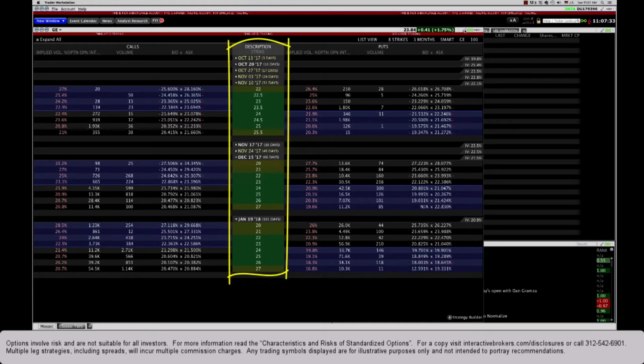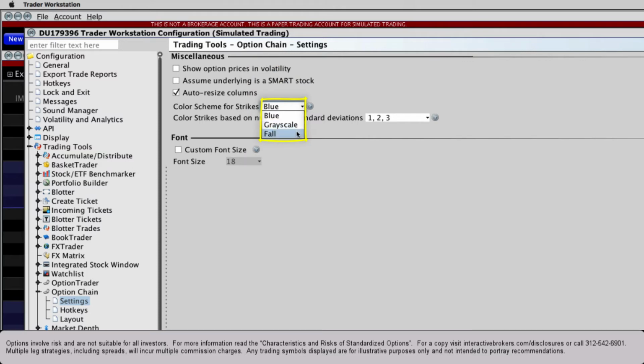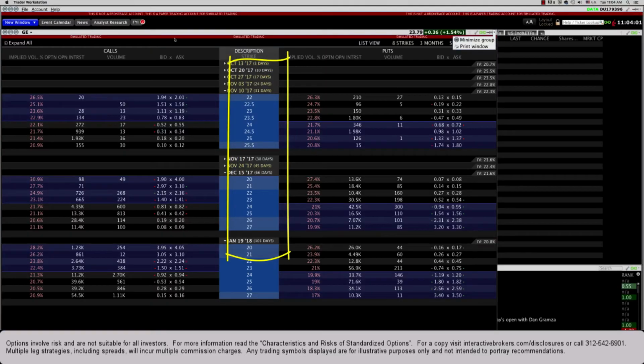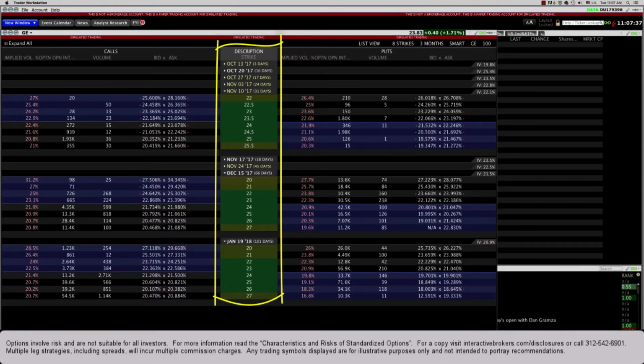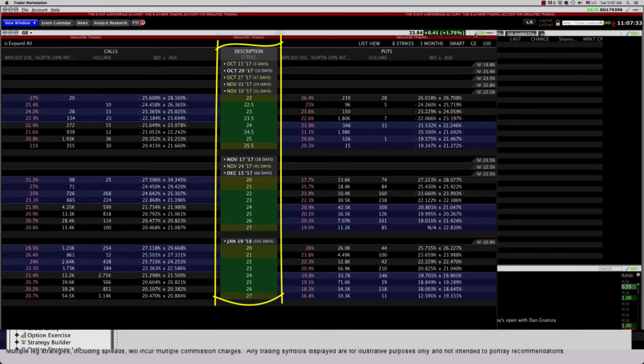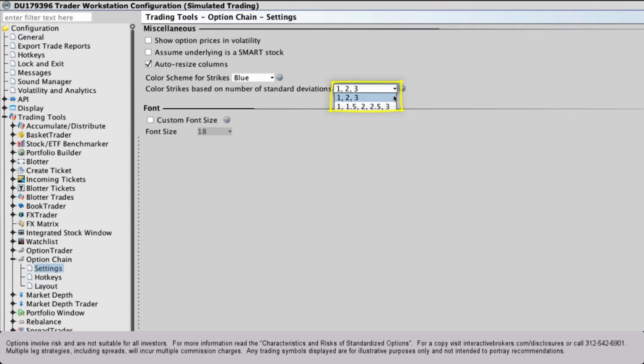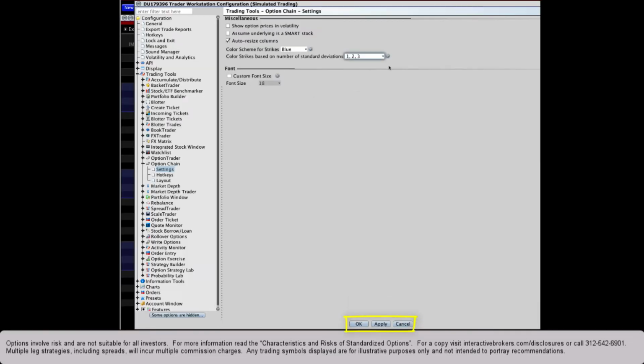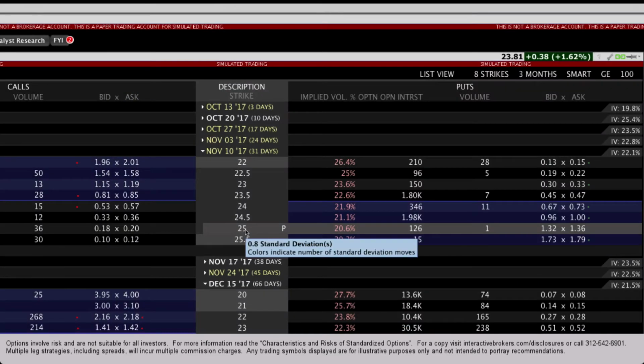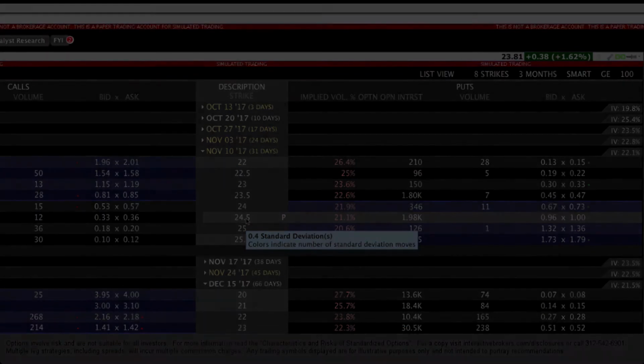Down the center of the option chain window are the strike prices. The setting menu allows users to change the color scheme between blue, gray, or autumn colors. The color gradient reflects price moves expressed in standard deviations. See that there are 2 selections to choose from in the drop-down menu. Click Apply to enforce changes and keep the configuration menu open.